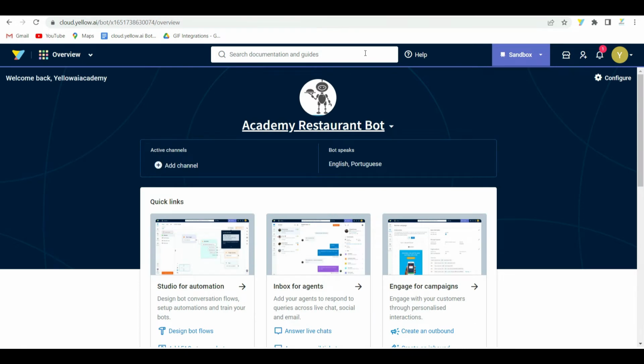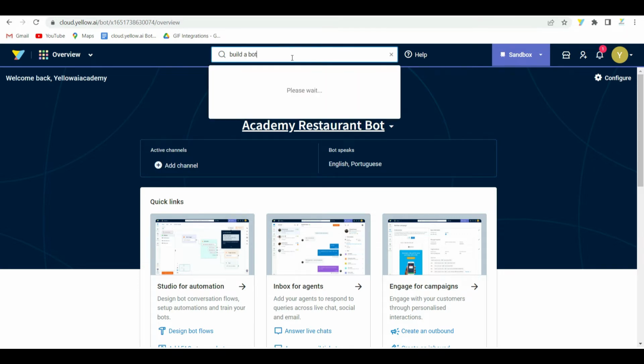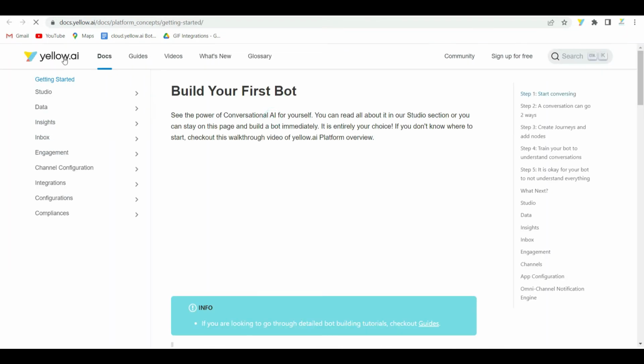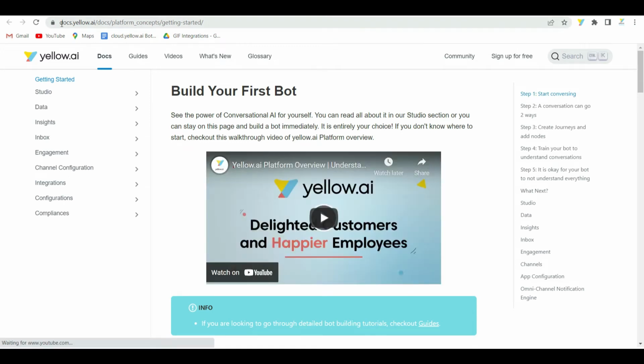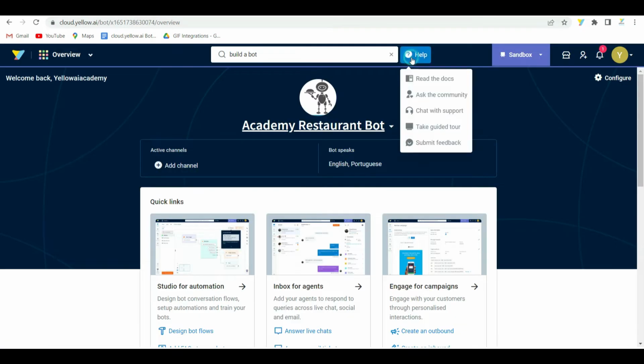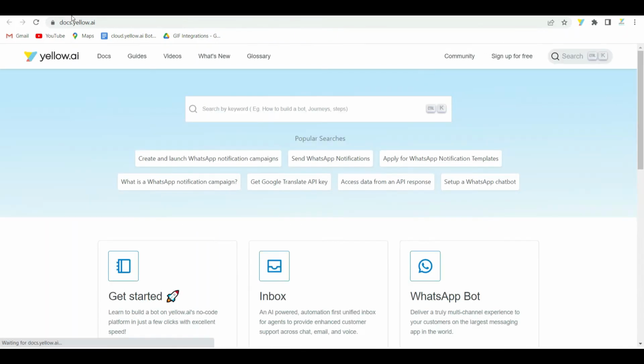The other options available on the top of this overview page include the search panel where you can search for specific documentations, and this will take you to our official documentation site docs.yellow.ai. The help button gives a few more options like taking you to the official documentation again.